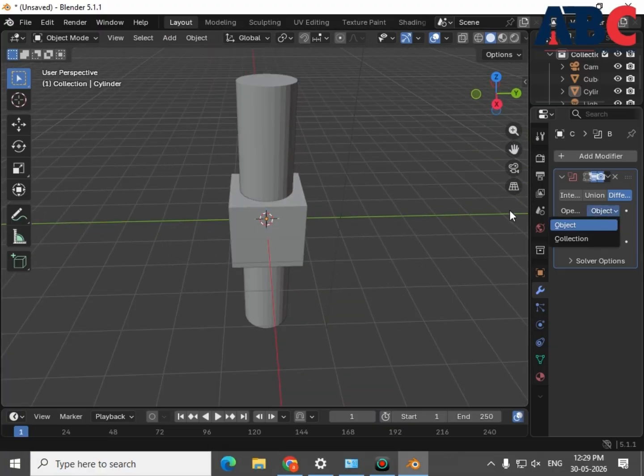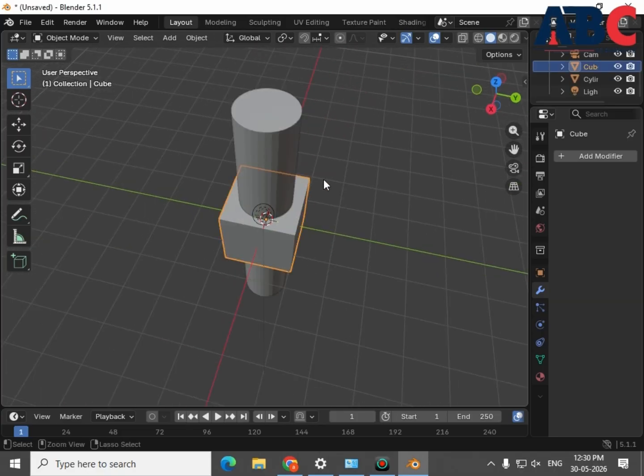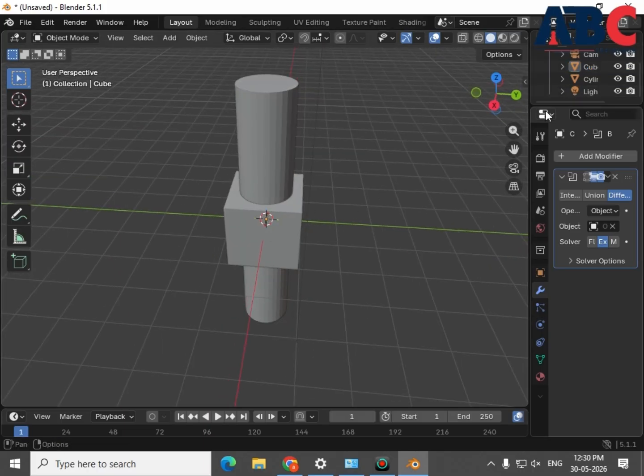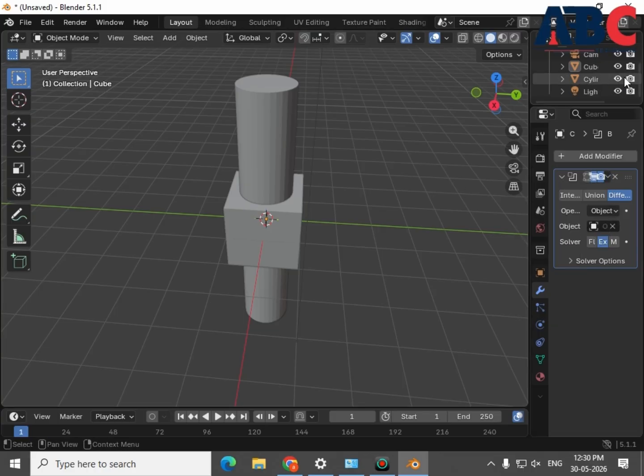Okay. Then first select the object, then the target object. Just wait. Okay, I will explain how difference works. The step is simple. Use difference. Here select the cube which you want to cut, and here select the trim object. Then go to apply and just unhide the cylinder.